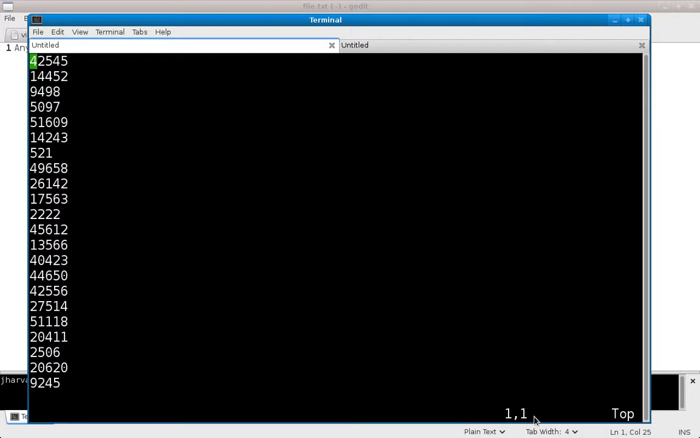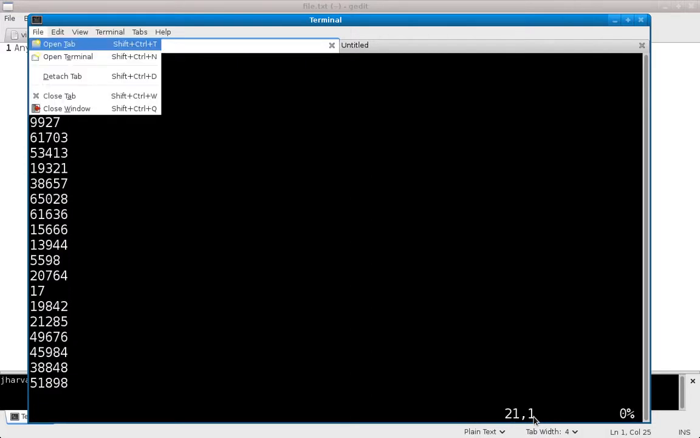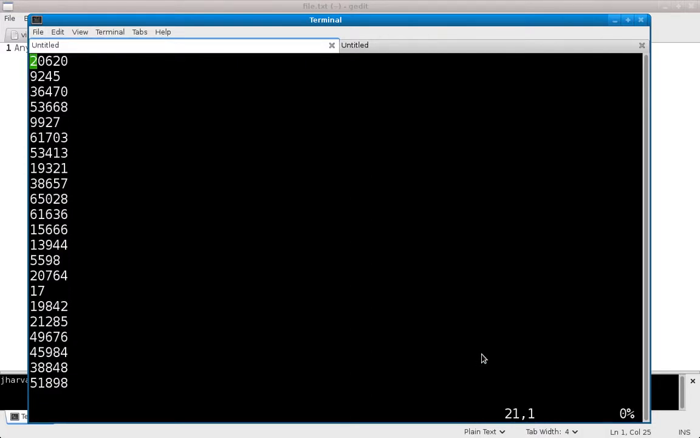Now, if you just want to page through the data, you can press Control F, and that's page forward. Control B is page backwards. Notice it increases by about 20 each time. That's how many we have on the page at the moment. So let's go back to line 1.